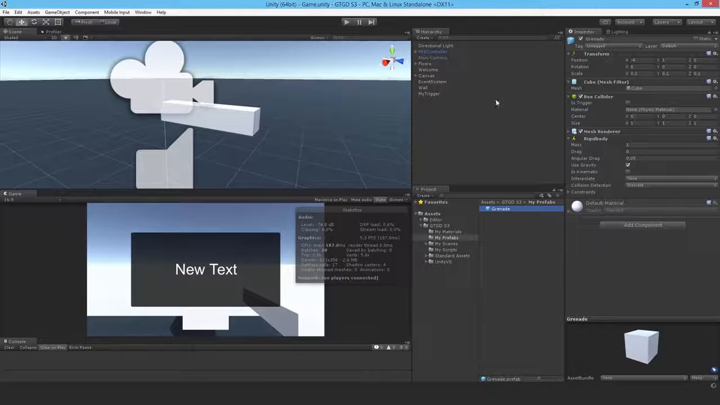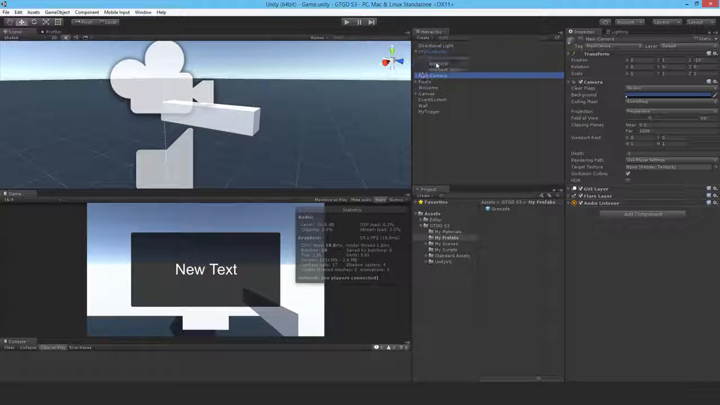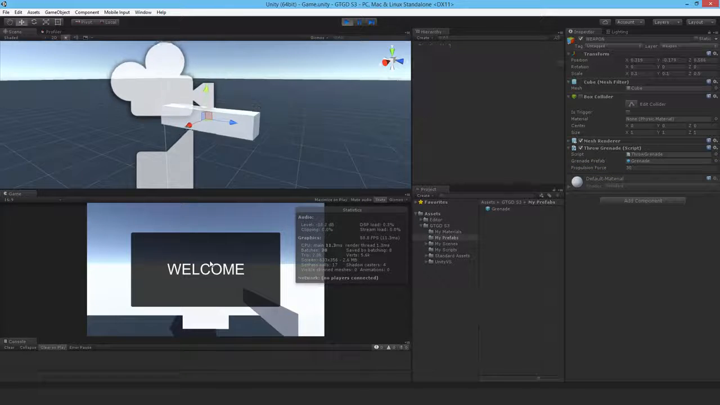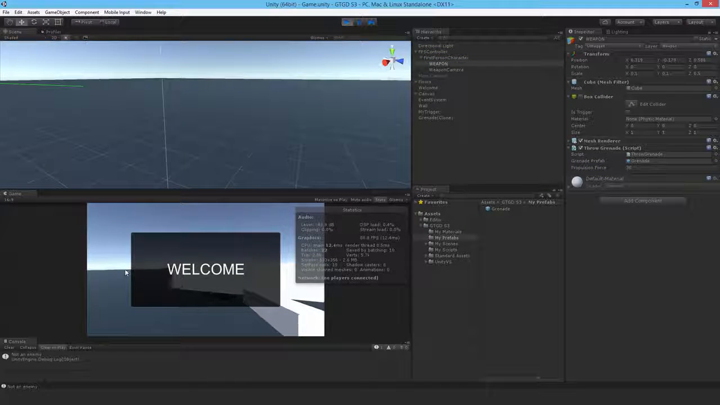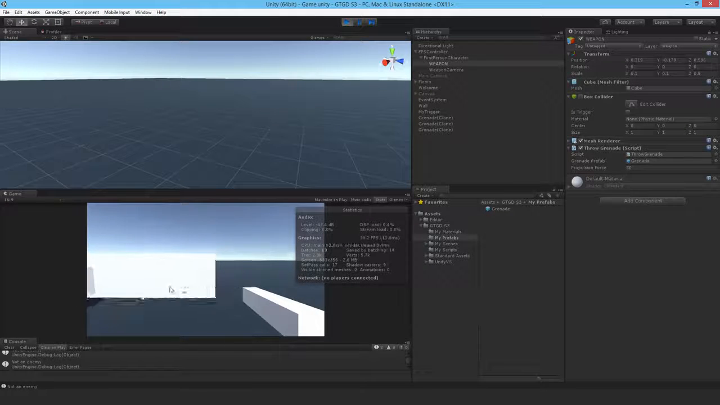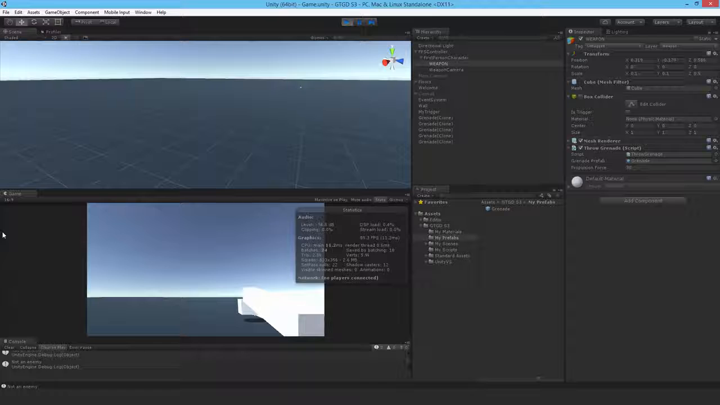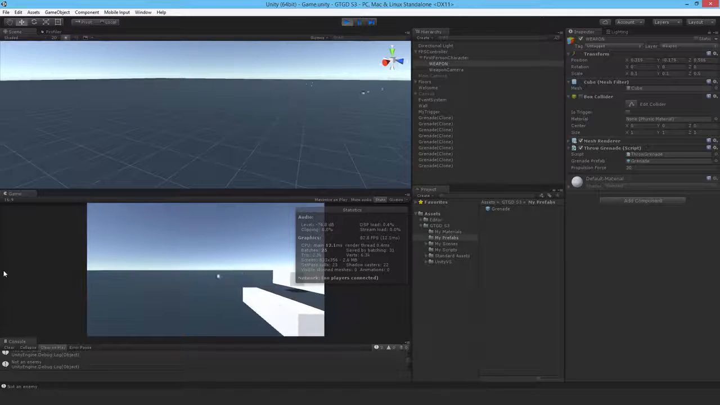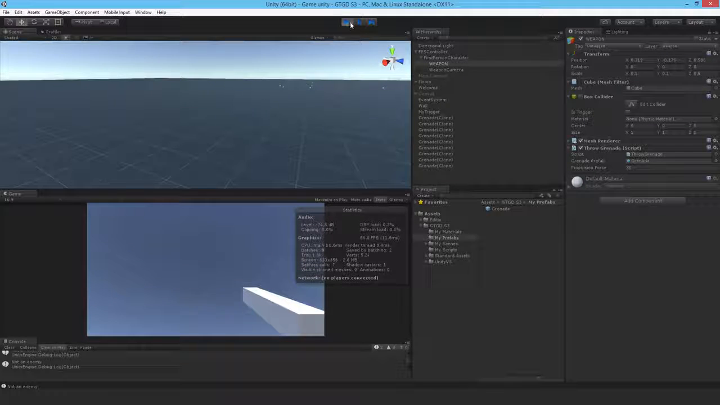I'll now go over to the weapon itself where the script is attached, and I'll type in here my propulsion force, so say 30. Okay, now I'll hit play. Let's wait for the welcome message to go. And yeah, there we go. You can see that it is working. In fact, maybe it's working too well.